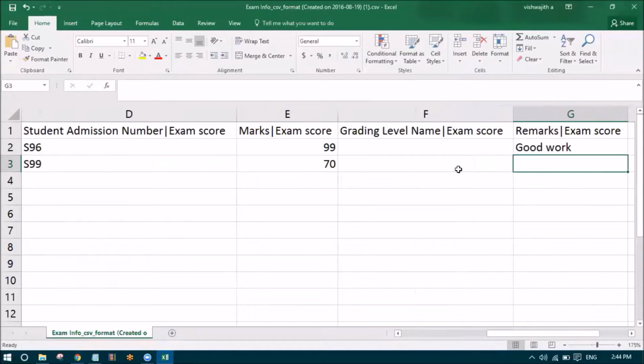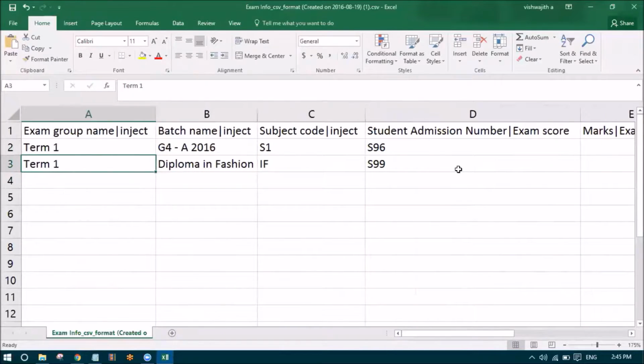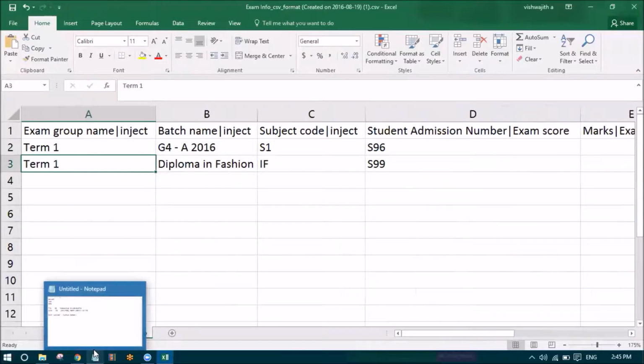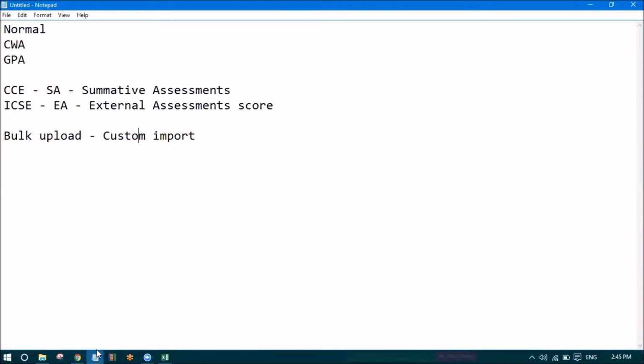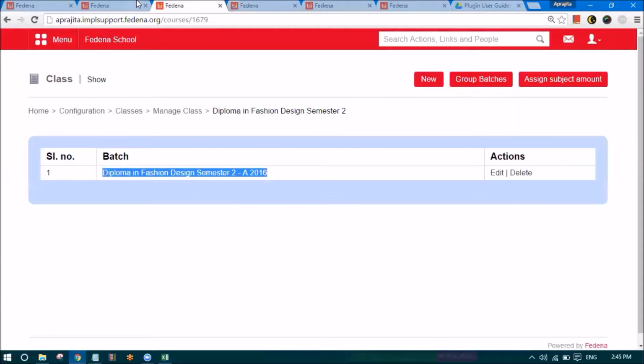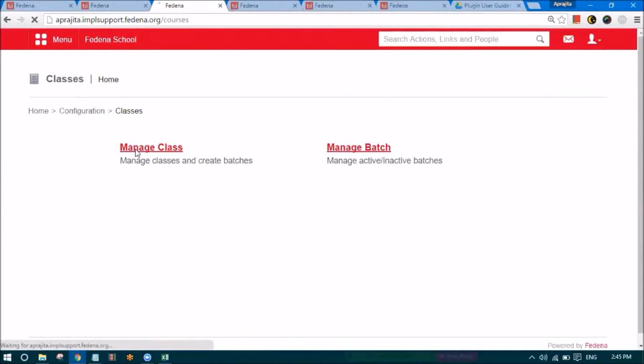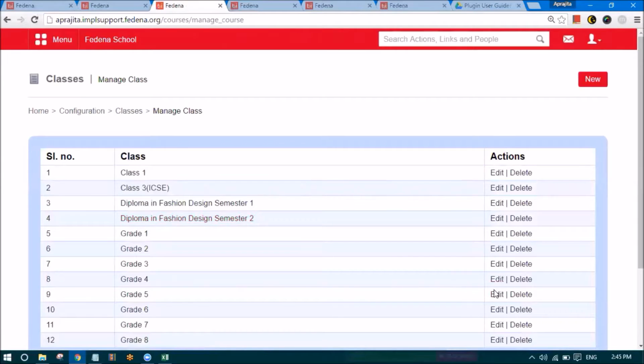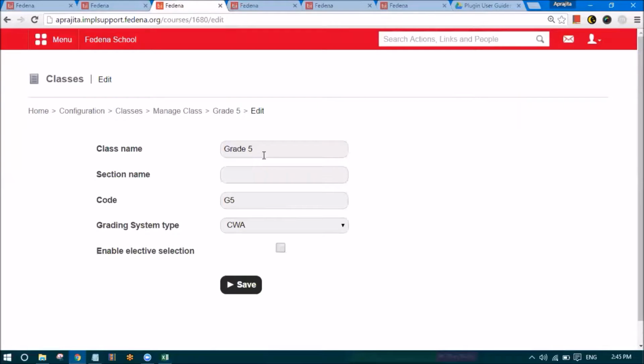And remarks can be left or they can be filled in. Like this, let's do for the third one, which is CWA. So let's take the example of a batch that follows CWA. We will go to manage course and see the batch that follows CWA. So grade 5 is the one.